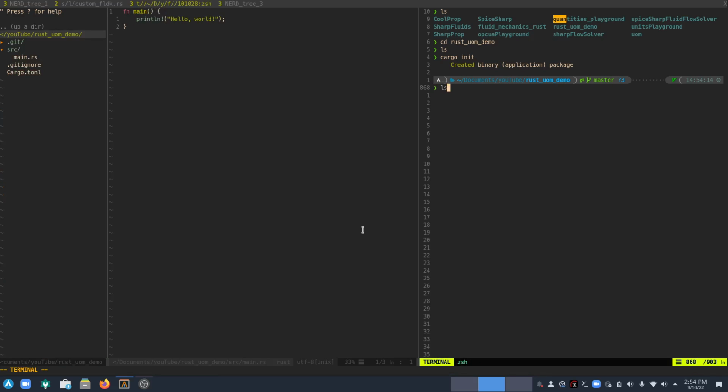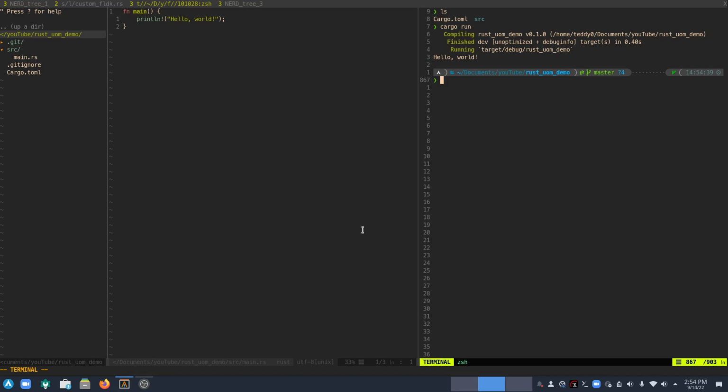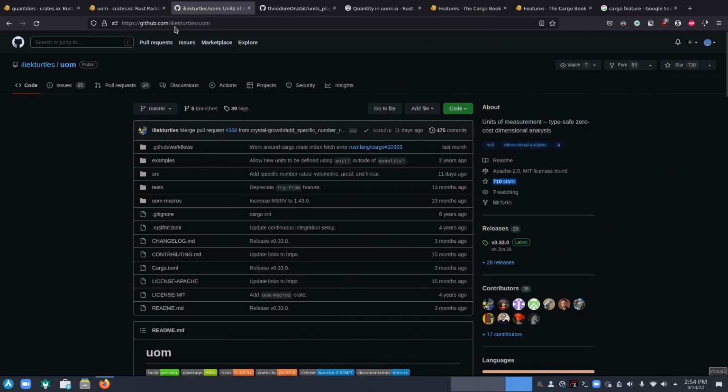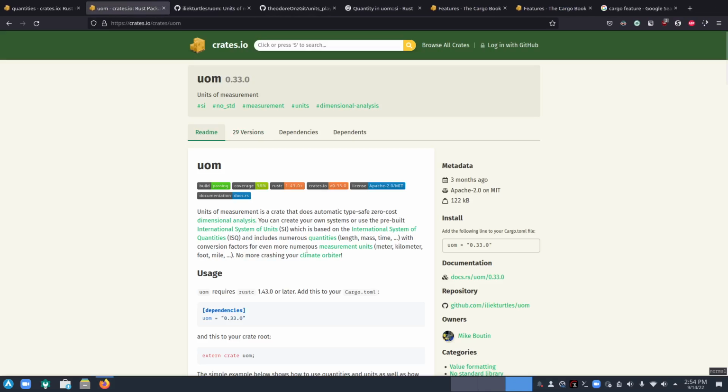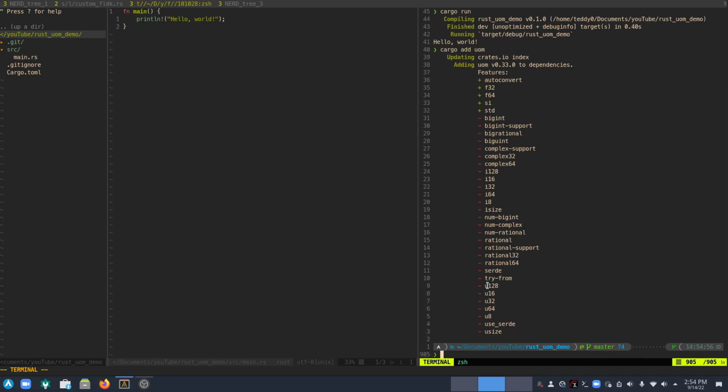Okay, so I'm over here, and there's a hello world function here. All I need to do is cargo run and it will do this hello world. Now the basic steps to get units of measure UOM running are just use cargo add UOM. Okay, cargo add UOM. So this is now added to cargo.